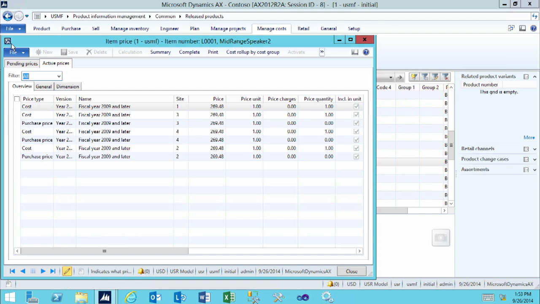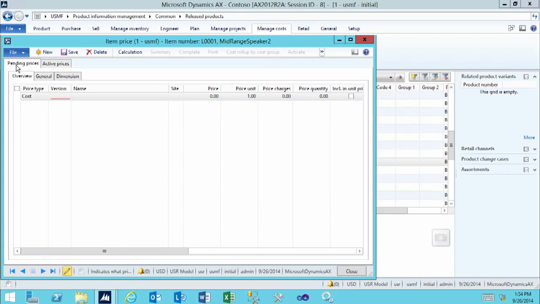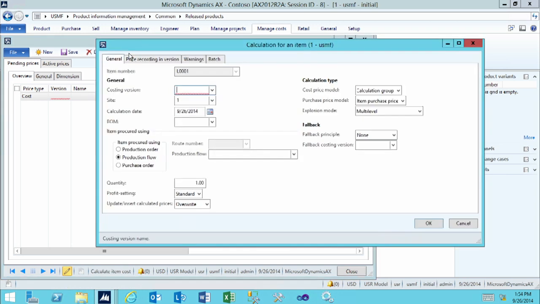By default, when you open this form from the Released Products form, you'll automatically be on the Active Prices tab, so you can see that currently the price is $269.48. If you go to the Pending Prices tab, you can see whether or not prices are pending. You could optionally manually add a line and type in the price. However, I'm going to run a calculation for just this one item.